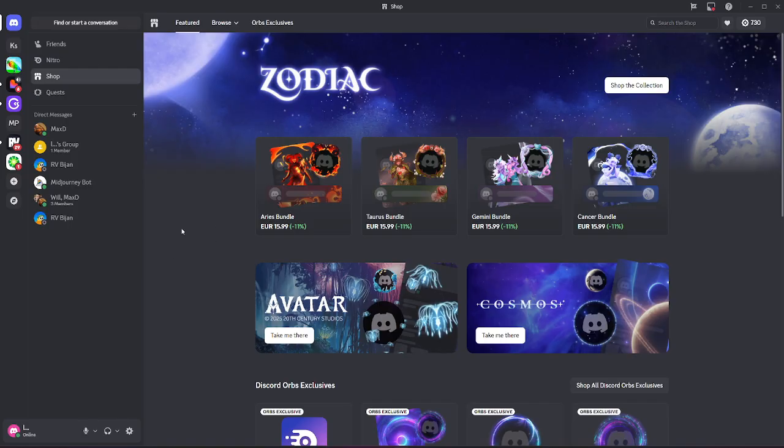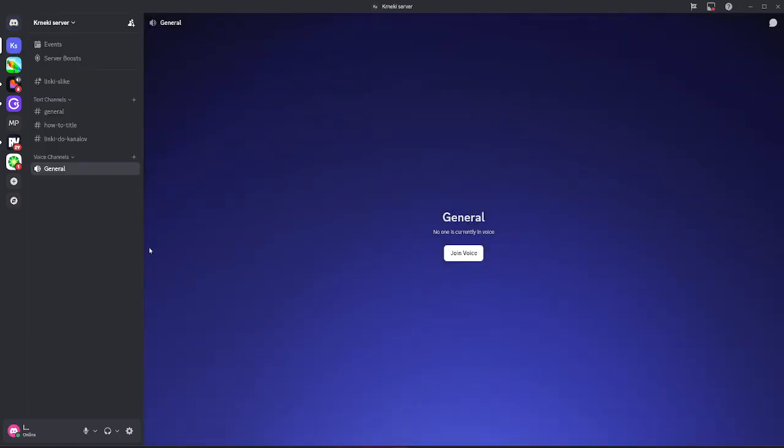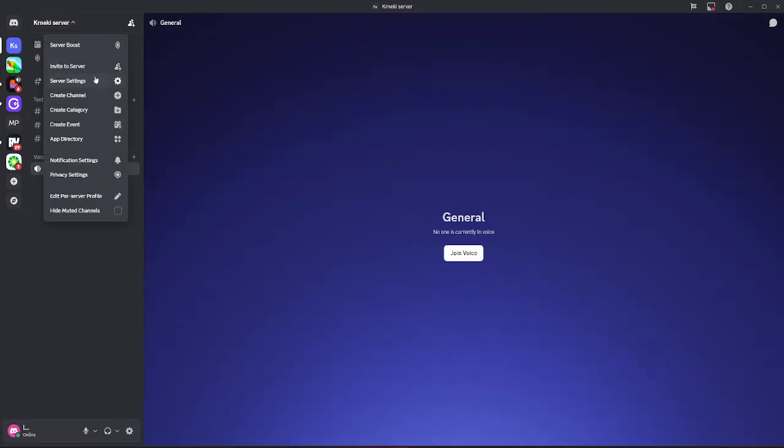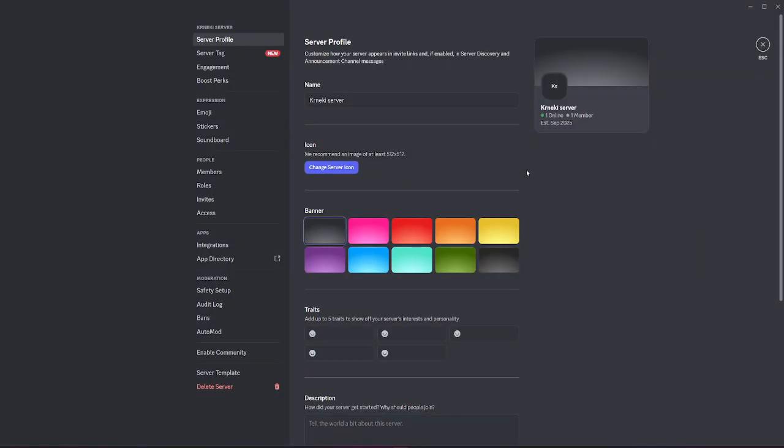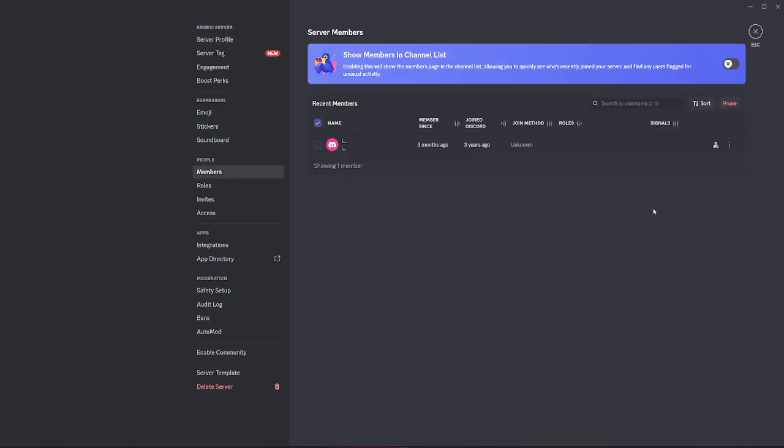First things first, go to your Discord app. Now we will go to the server, and what we need to do now is go to server settings. So here, open up server settings and search for members. Here you will see the members that you have in your server.